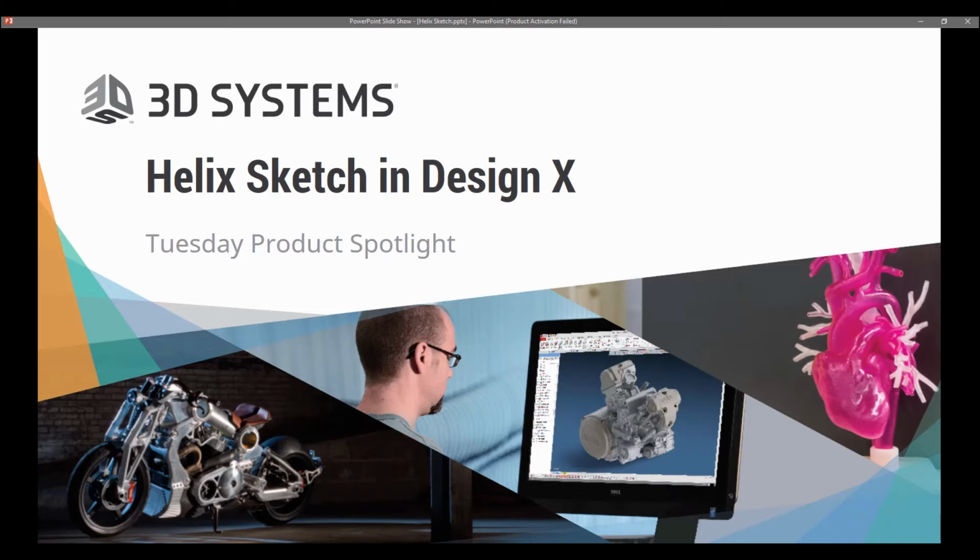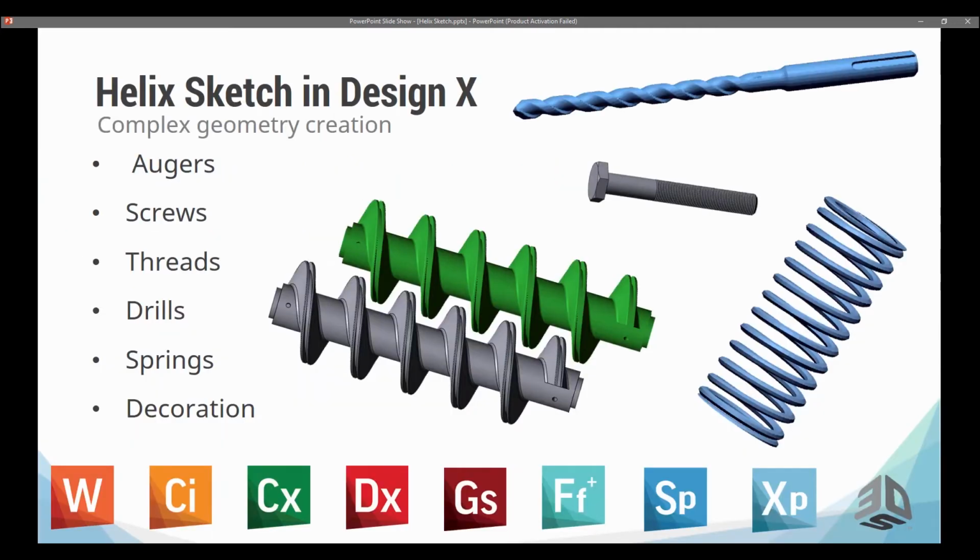Today, for our Tuesday product spotlight, I'll be talking about the Helix sketch in DesignX, a little bit of how to set it up and use it, as well as some examples where you might find this useful. The Helix sketch is a very distinct feature. When you see it in a part, you will recognize it as a helix or a partial helix.